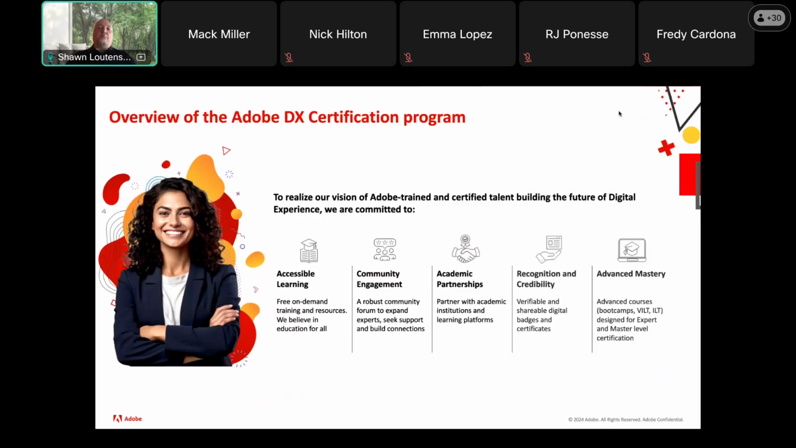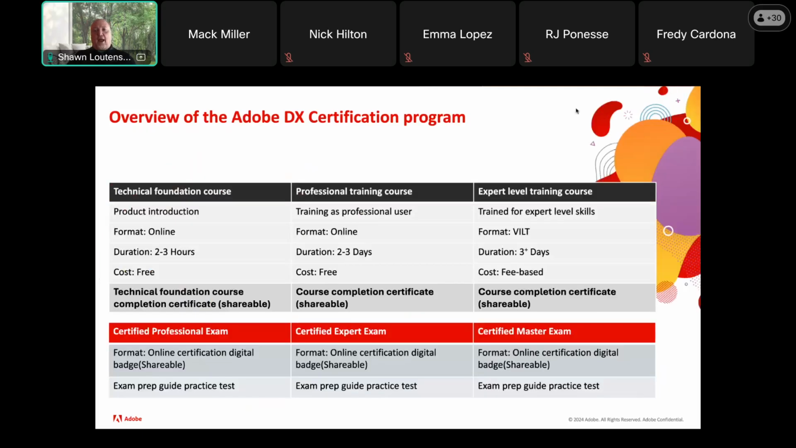Now, this may or may not apply to all of you right now, because advanced mastery requires a few years of experience that you may or may not have at the moment. But generally, our expert level courses, as you can see on the far right here, are going to be virtual instructor-led courses. They generally take 3 or 4 days, right? They're almost like boot camp type courses, and they do cost, but they're super valuable if you can get certified as an expert in one of these Adobe products.